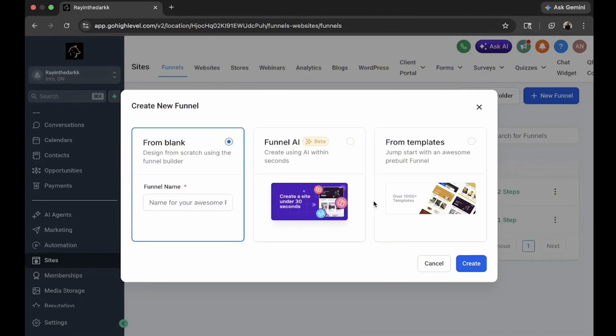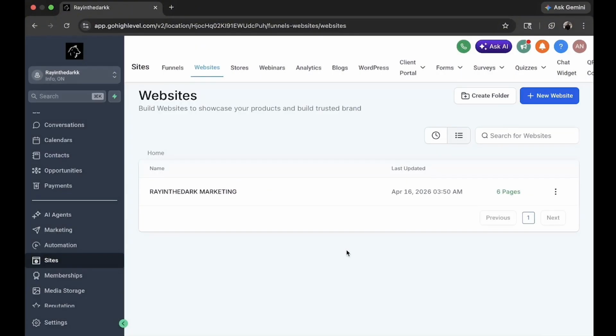Each step has its own URL, and you can split test all of them to make sure that it runs as smooth as possible. Website is the full experience. Multiple pages, full navigation, the whole thing. Great for client-facing businesses that need a home base beyond just a funnel. So with the website, that almost answers every question they need to know.